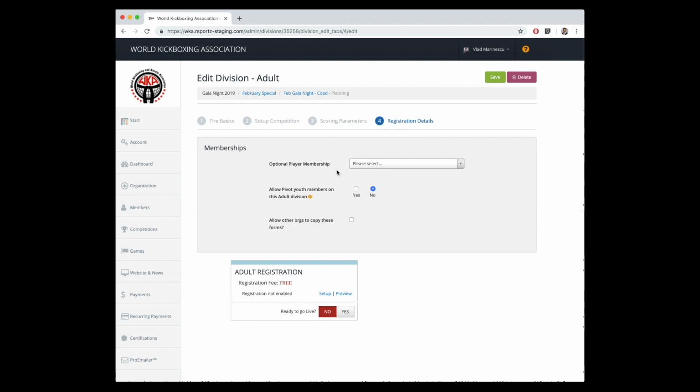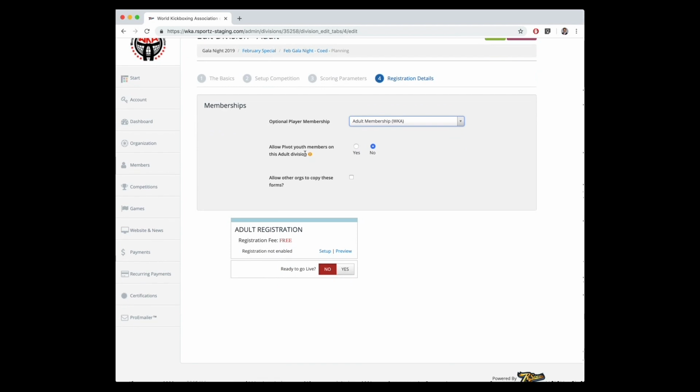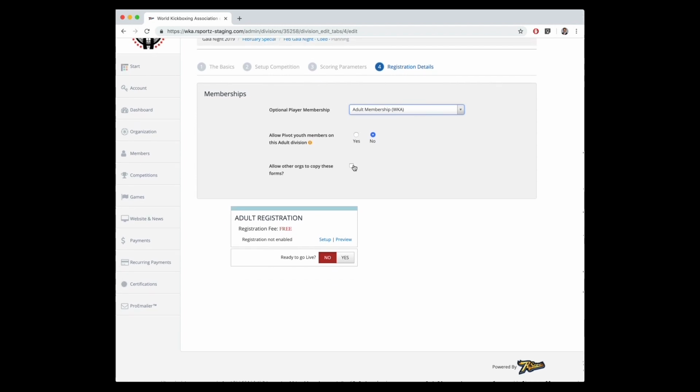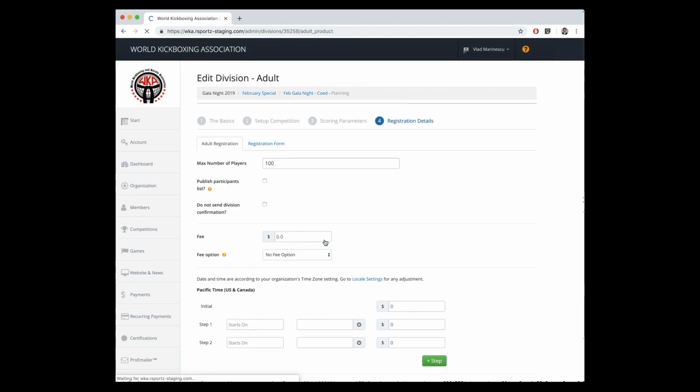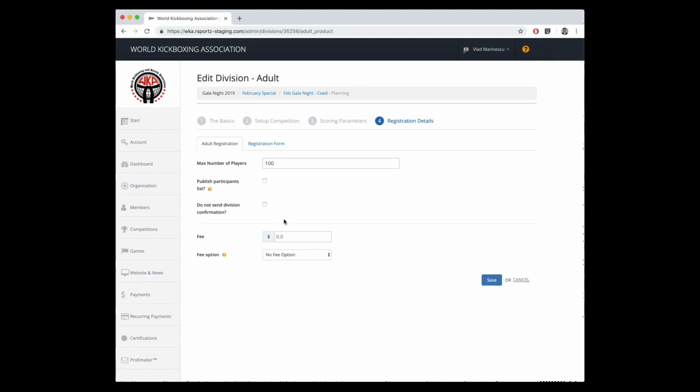And after that, we have to select which membership we are going to enforce. In this case, it will be WKA. We also decide if we allow the children to participate with adults or not. And finally, if we want this form to be copied by other organizations. The next step is to set up the information which you are requesting when the athlete is signing up.